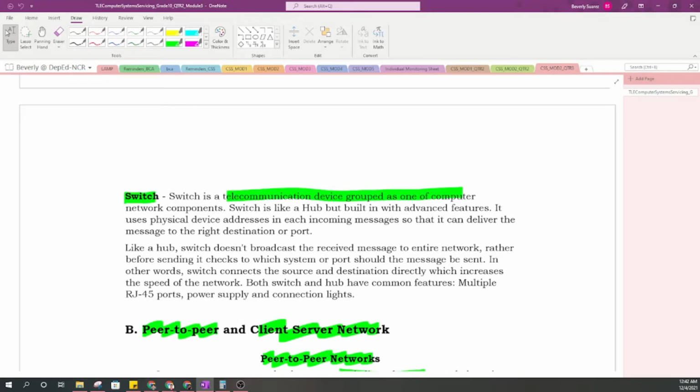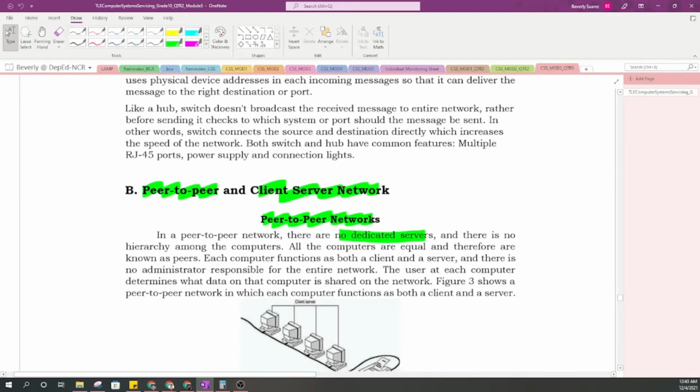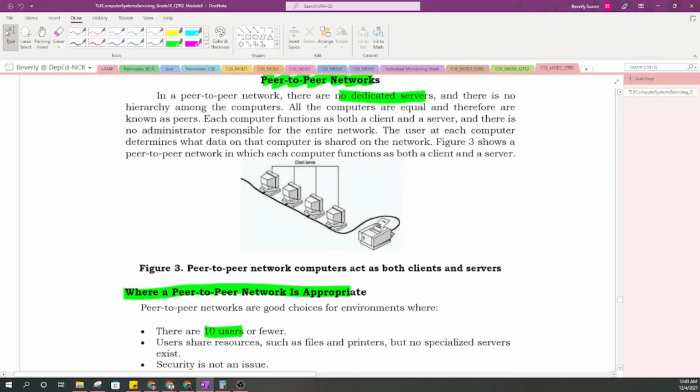Next, let's differentiate peer-to-peer and client-server network. Peer-to-peer network, syempre peer-to-peer, no servers dyan. Lahat ng computers, pantay-pantay sila. Kaya nga sila peers, para sila magkakabarkada. Their functions are they act as both the client and server for themselves. No admin for the entire network. So the user can still share any data over the network, because they both function as a client and a server.